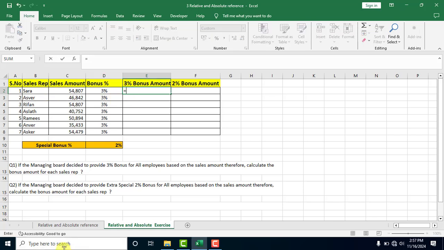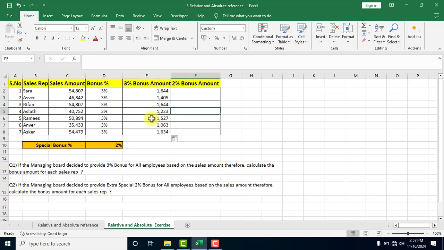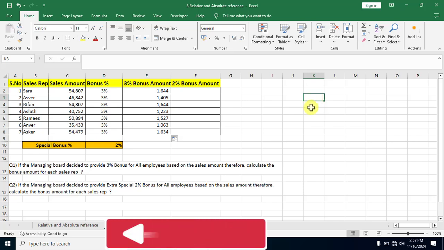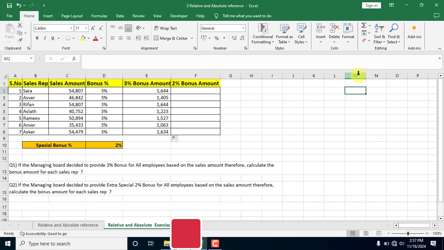Very simple. First I'm going to put the equal sign, then sales amount multiplied by this bonus percentage. Then I'm going to drag down to here. Now you can ask, what is the relative, what is the absolute reference, right? If you look at the E2 cell, you know that if you define a cell name, first we have to tell the column letter, then the row number, right? For example, this is K4, this is M2, M and 2, this is J7, the cell.